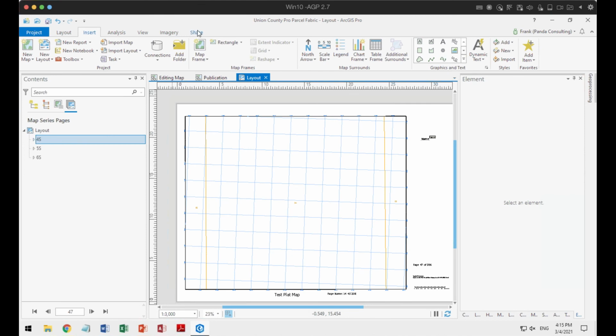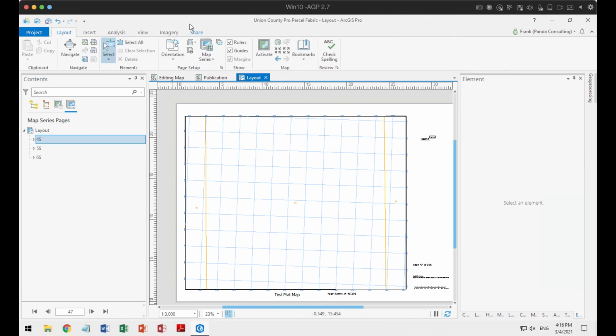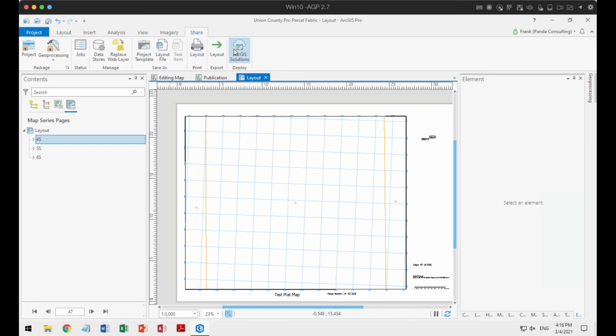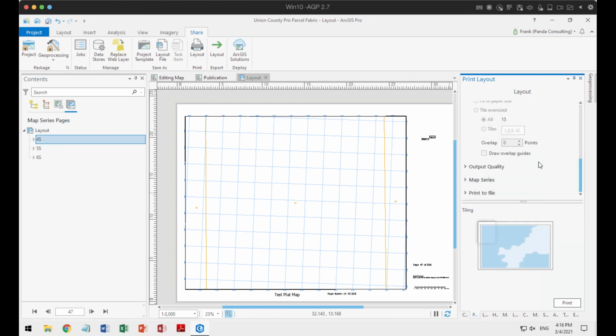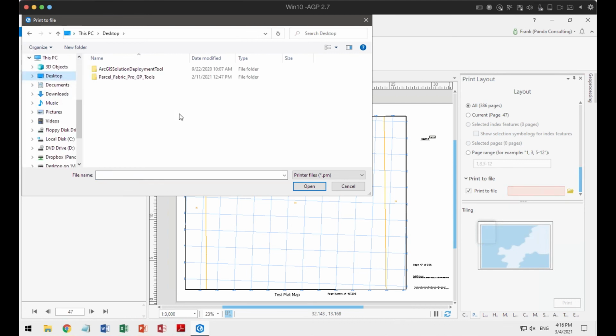So let's share this map book. We're on the legend, we can go to layout. Let's share this map book, which basically is printing it, and we can print this out. I'm going to print it out to a PDF. And down here there is a map series, which says I can print them all, or current pages, or I can select the index pages. I can do selected pages if I only have selected ones, and I can tell it to print to an individual file. I'm just going to print this to a desktop.